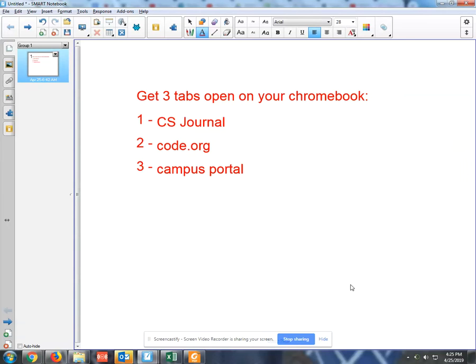All right, everybody, here we go. I'll ask you to get your Chromebooks ready, and I'm going to ask you to have 3 tabs open once you get your Chromebook fired up and you're logged in. One is I want your Computer Science Discoveries Journal open in your Google Docs. Have another tab with code.org open. And the third one, have Campus Portal open so that you can check your grade. And I'll explain what I'm going to have you look for in all 3 of these things. But pause the video until everybody is ready to go from there.